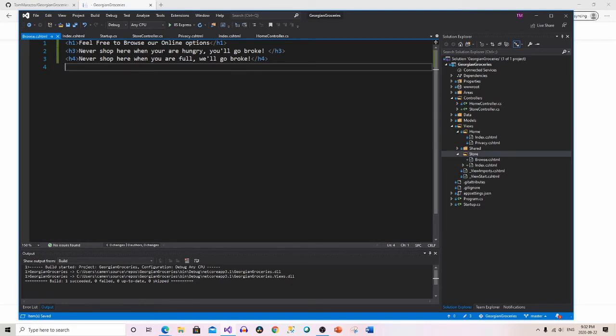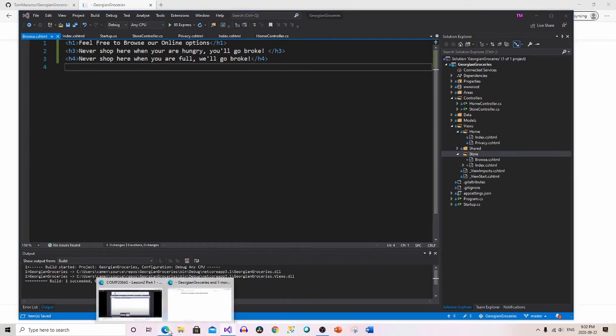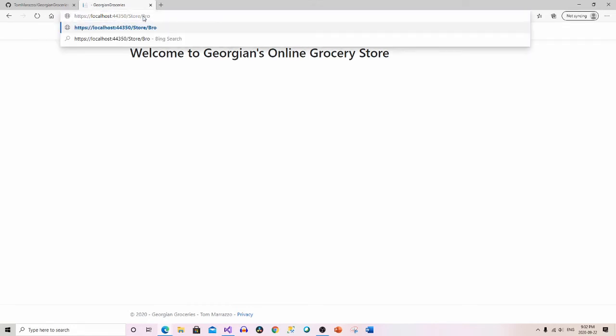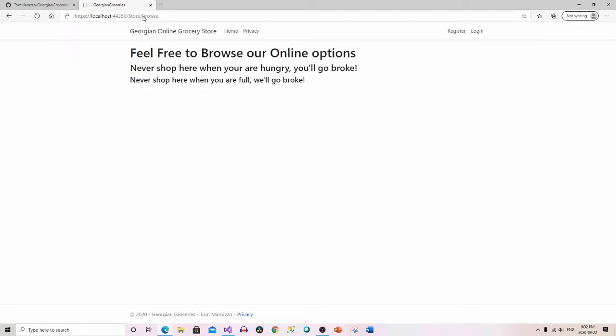And now what do I got to do? I have to go back out and have a look and see what's going on. Okay. So store index. That's taken me right to here. But now I want to go to store and browse. Here we go. Feel free to browse our online options. Never shop here when you're hungry. You'll go broke. Never shop here when you're full. We'll go broke. Okay?